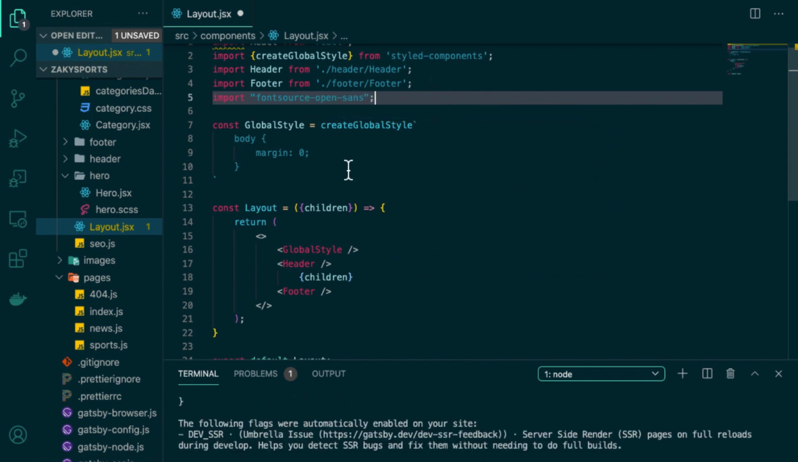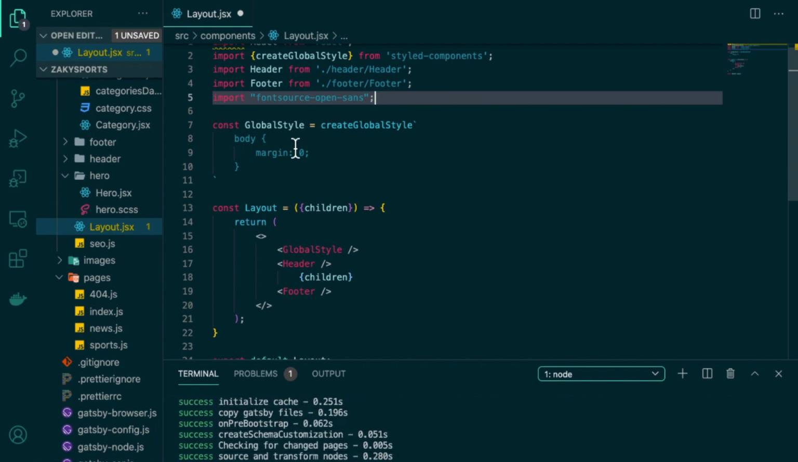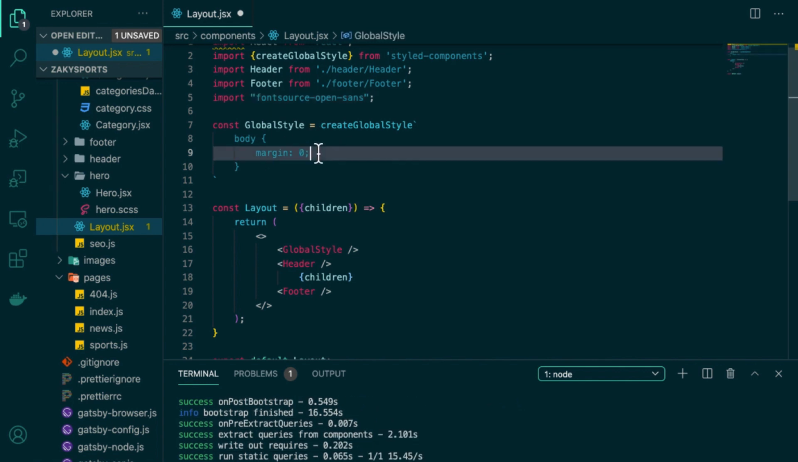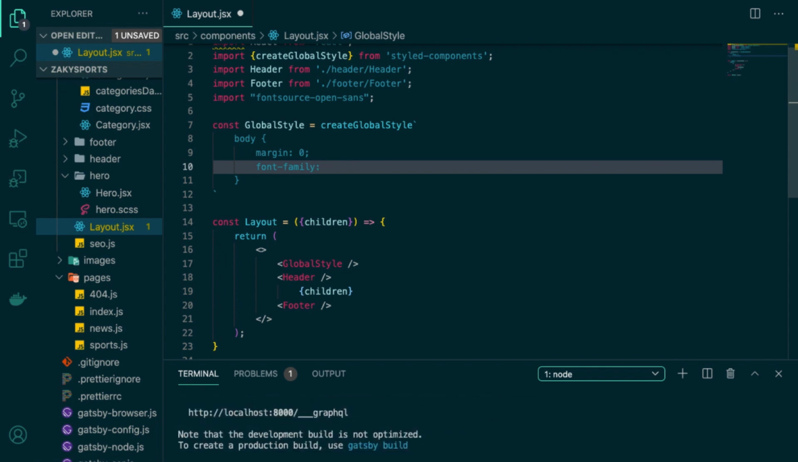And now we can go ahead and use the font. In the global styles, whatever style we apply here is going to affect all the pages that use our layout. So we can just go ahead and add the font here. We can just set font family to the font that we just installed, which is Open Sans. Okay, great. Once we do this, we should see our font changing to this particular font.